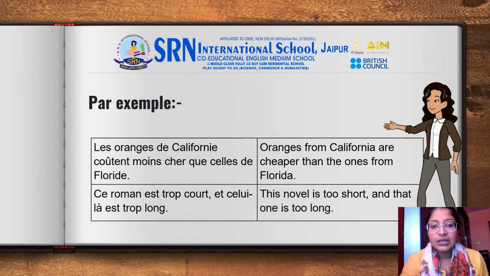Second example, ce roman est trop court et celui-là est trop long. This novel is too short and that one is too long. Again, we are demonstrating the novel that we have talked about previously. That's why we have used celui-là. So you can see in the examples how the demonstrative pronouns are used.